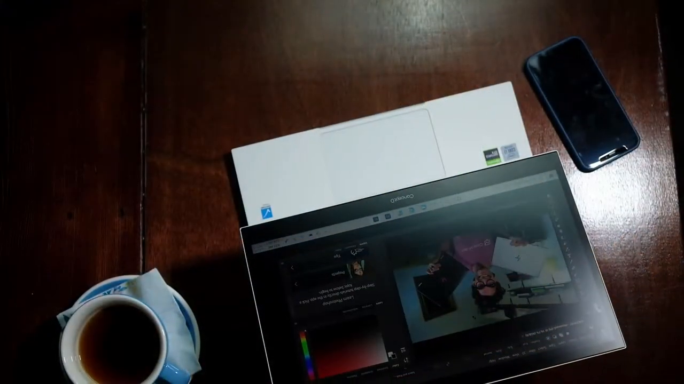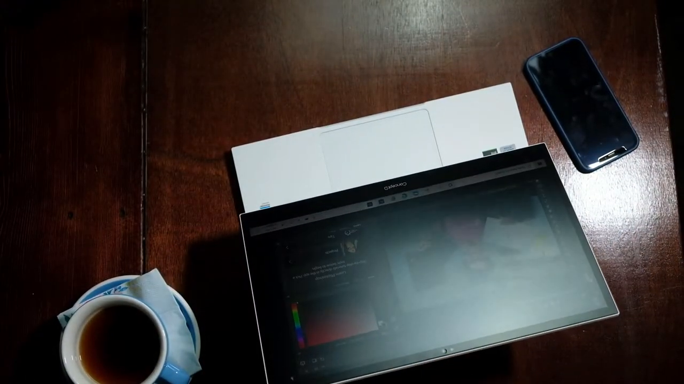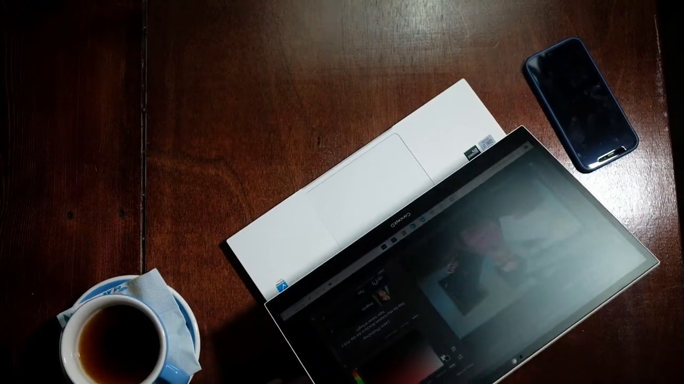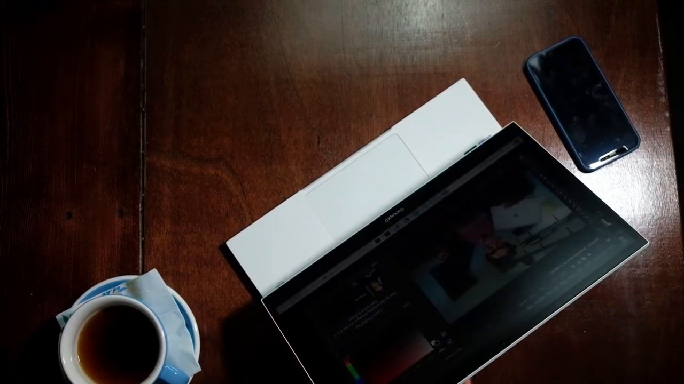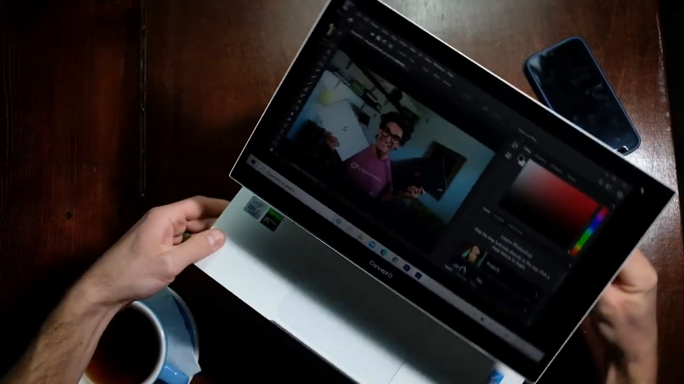Right now we're looking at the ConceptD 3 Ezel Pro. You can see here we have on the desk the ConceptD 3 Ezel Pro. Let me jump over here so we can switch some stuff over, get rocking here. There we go. All right, we're moving. So this is the ConceptD 3 Ezel Pro. This is my first look at the laptop as well as checking out some of the pen capabilities.